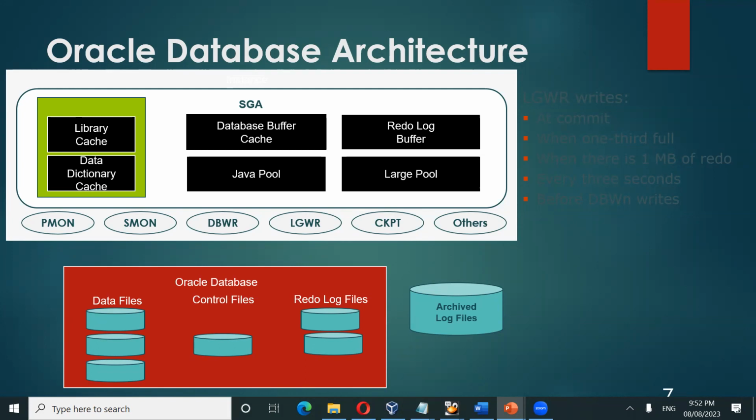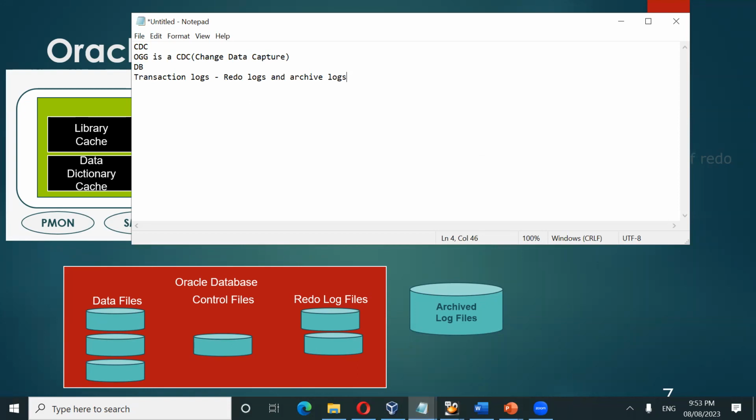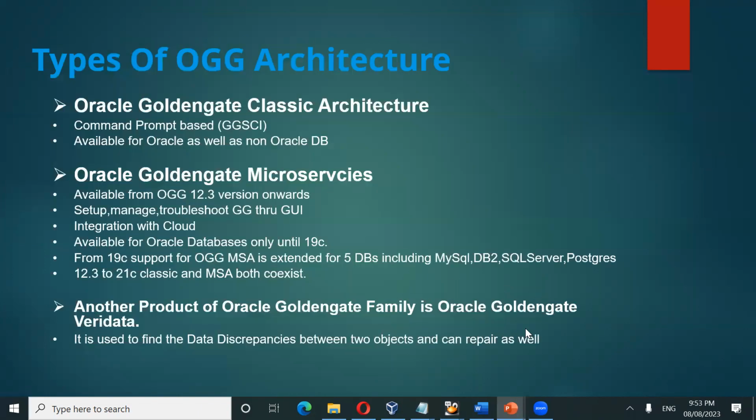Okay. So Goldengate, just to give you a brief overview, was founded in 1995 and it was Goldengate at that time. In 2009, Oracle took it over, and since then it is known as Oracle Goldengate. It is named after the famous San Francisco Golden Gate.